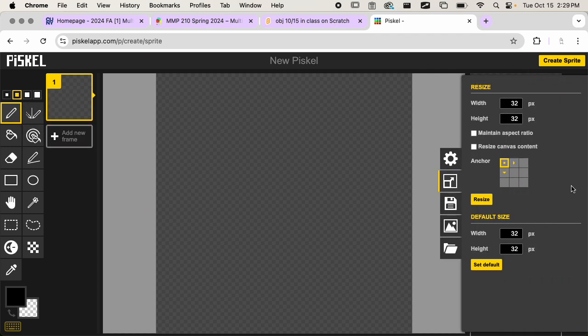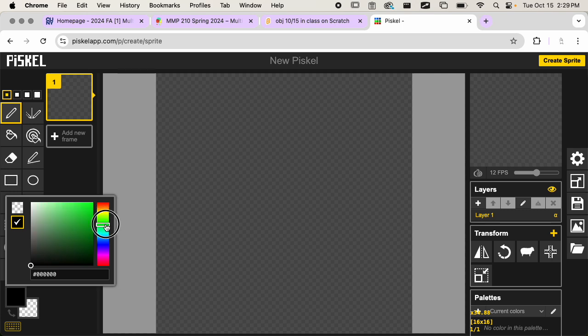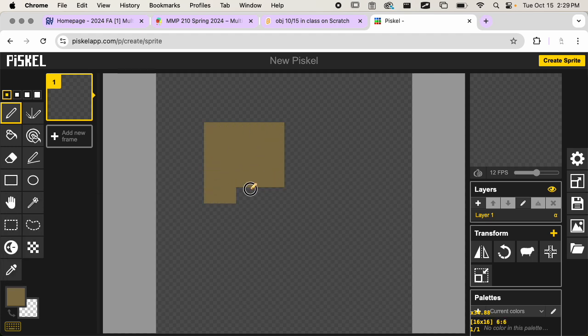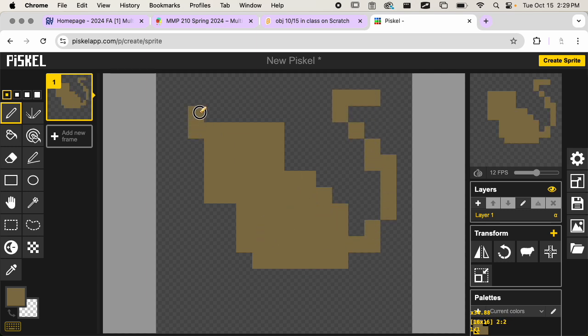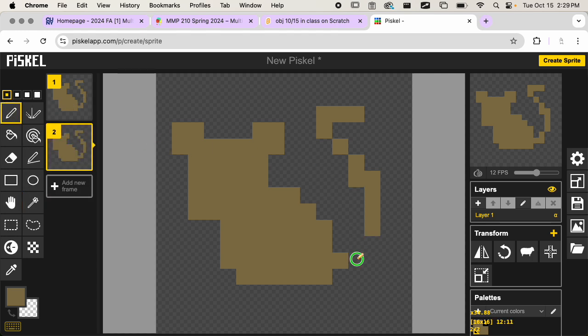So I'm going to make them kind of small, like 16 by 16. And I'm just going to draw a little brown mouse with a little tail. So I'll draw a little mouse head and a little mouse body and a little tail like that, and maybe some ears like that. Okay. Let me center this a little bit. And I'm going to duplicate this frame and just change the tail a little bit to give it a little bit of an animation.